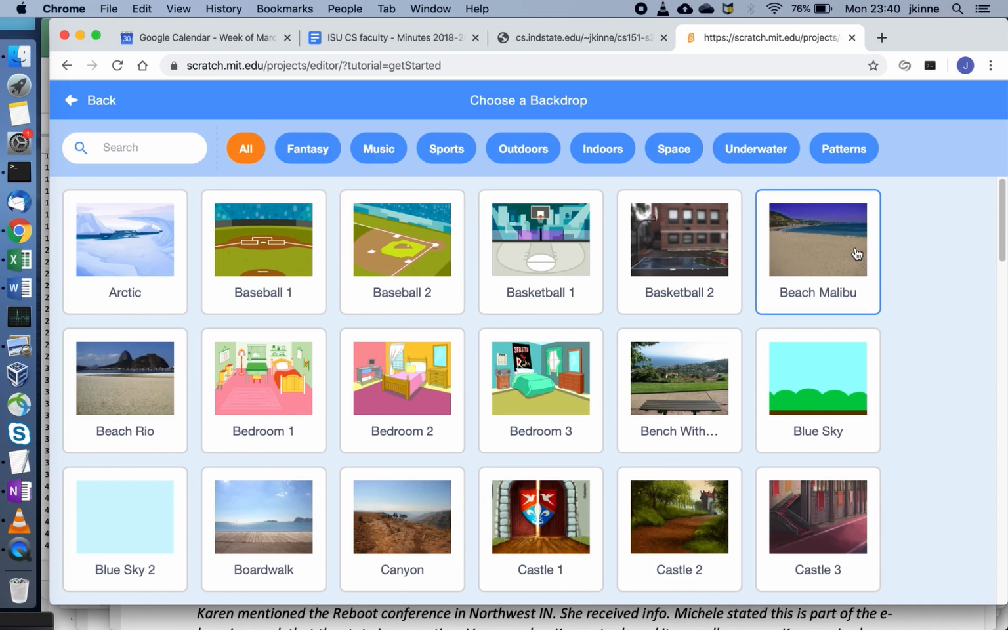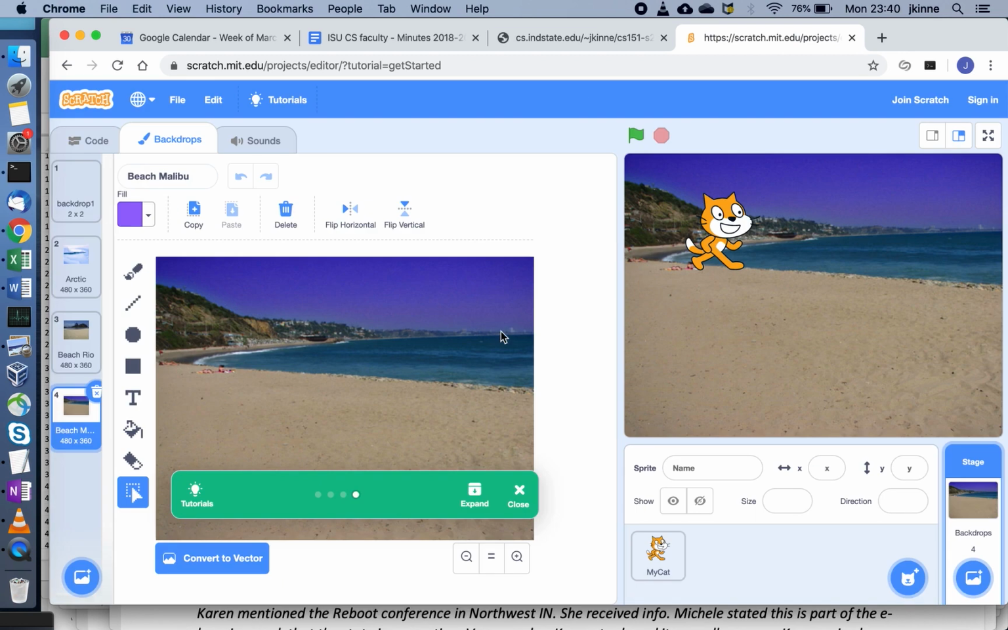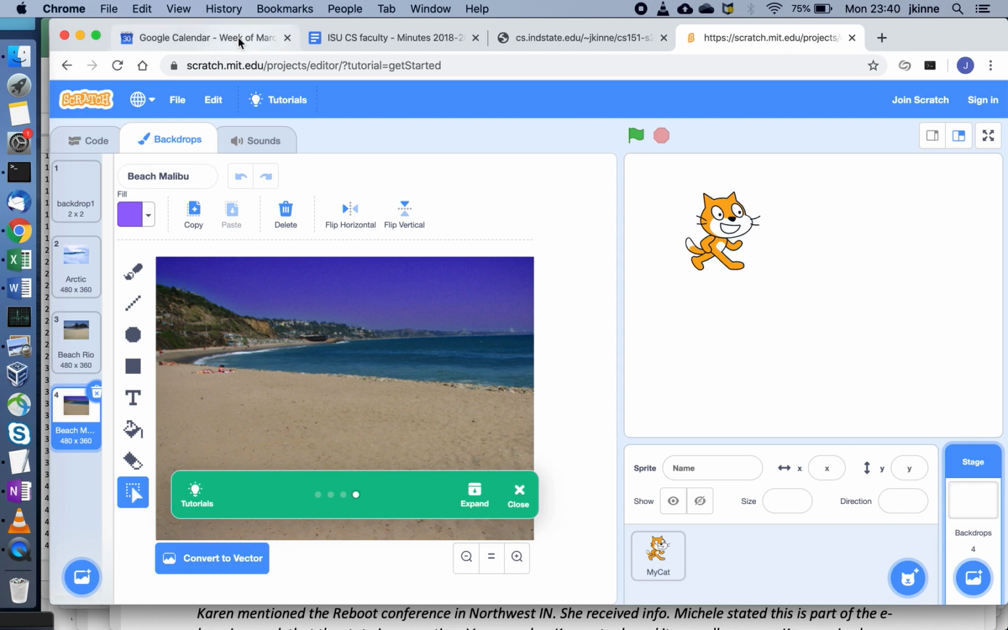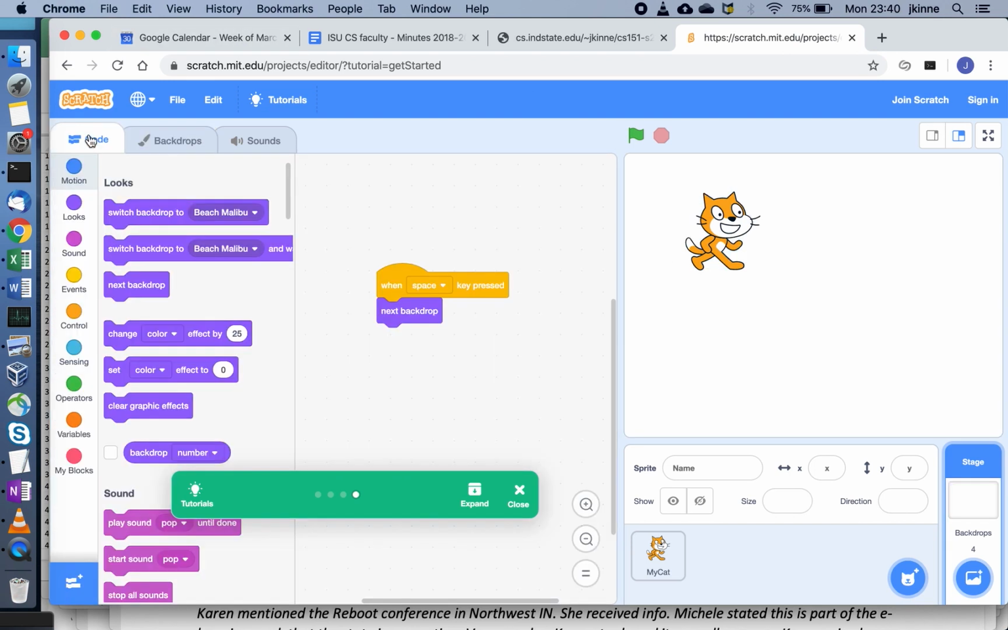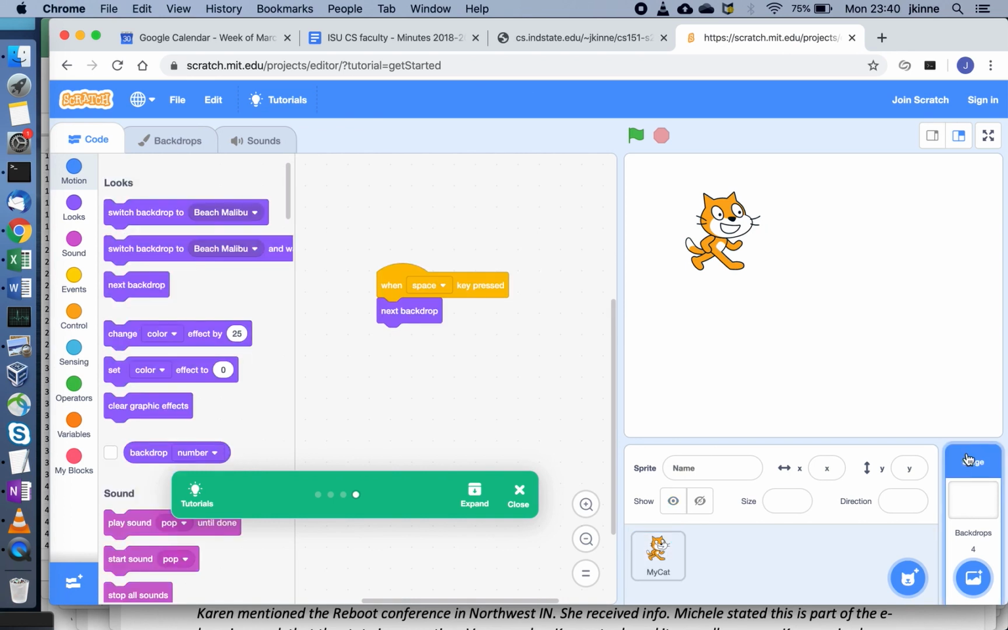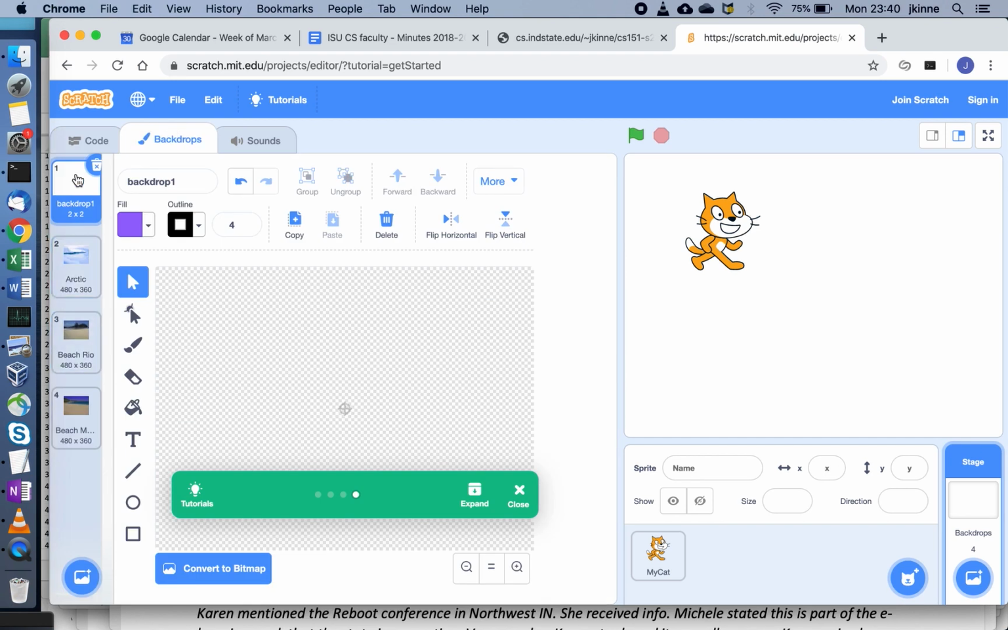These are built-in ones. You could also upload your own pictures. So now if I run this, that code from the backdrop is running. I can click on my cat sprite. I can click on my stage, and when I click on the stage, I can edit the backdrops that I have available.